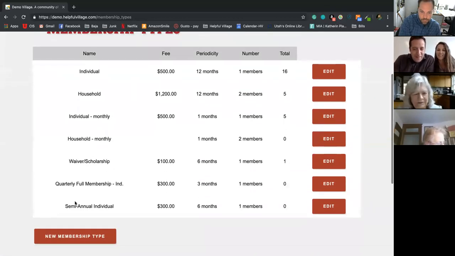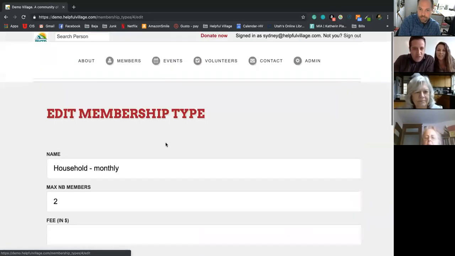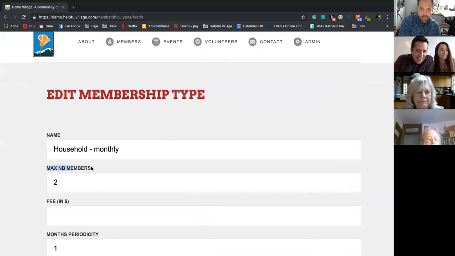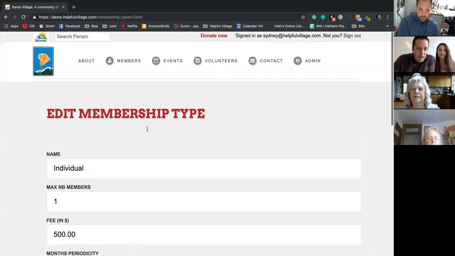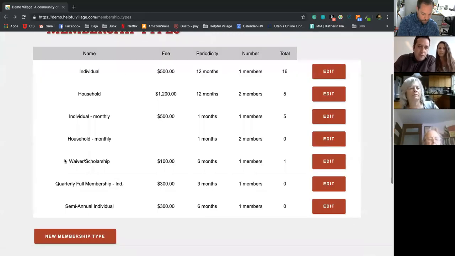But basically, when you choose NB members, it's here. Yeah, this is me being a geek. It's short for number, so it's the maximum number of members in a household, set to be 2 people. I changed that because Sydney doesn't like it, but I say maximum number of members. For individual memberships, let me show you, that is 1. Max number of members in an individual membership is 1. But if you have a membership like household, it's usually 2.